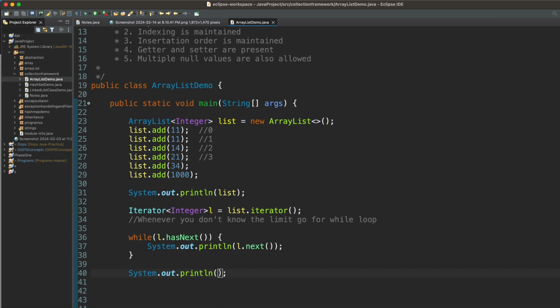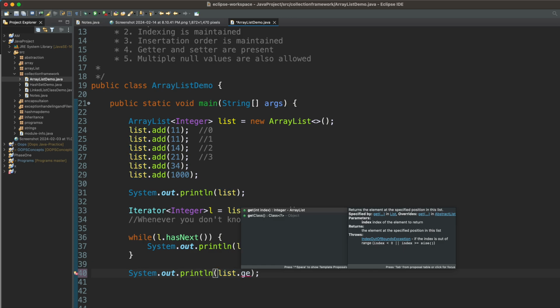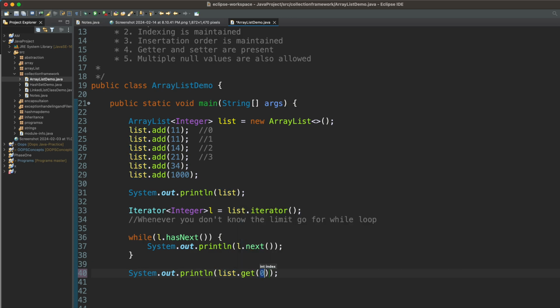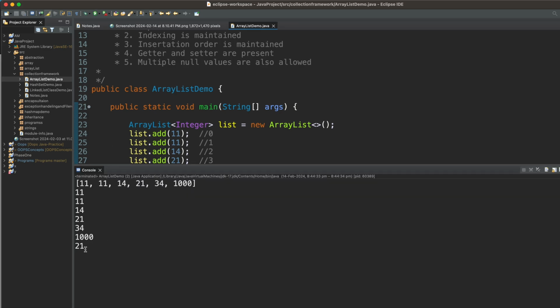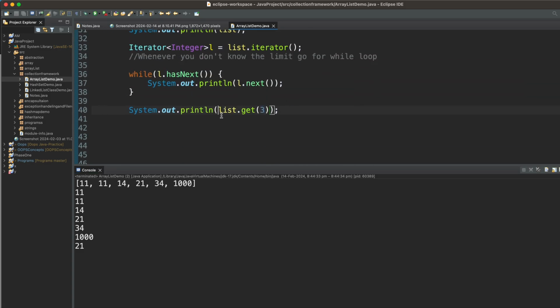So we have a method called list.get(index), and on this index, let's suppose I'll give third, and then I'll save and run. On third index, whatever is there, it will print. So on third index 21 is there. Can you see here 21 is there? So it's printing 21. If you want to print even better, you can say the element on the index, and like this you can do.